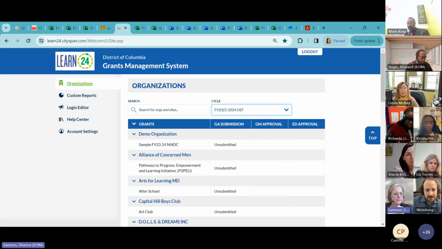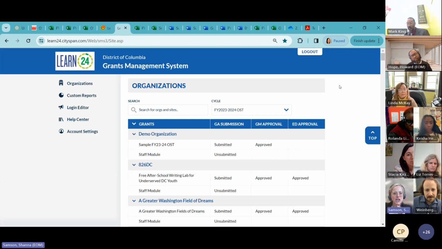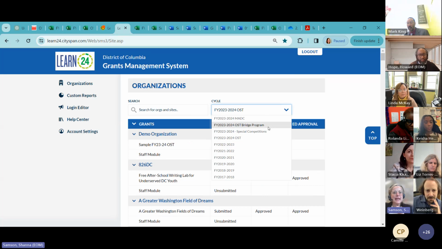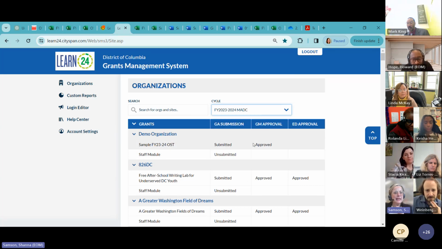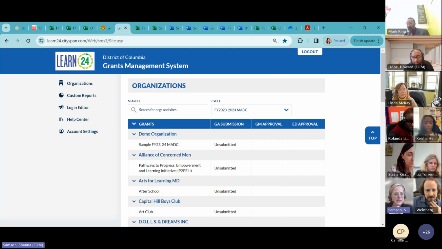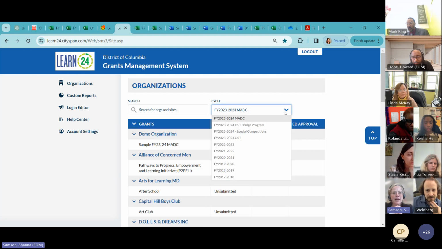So do we know if that's the issue? See how I changed it to FY24, and now I see Alliance of Concerned Men, this is your grant application under 24. But if you go up to this cycle and change to MADC, then you're going to be able to see your grant agreement for MADC. Do we know if that's resolving it, or you do not have MADC in your drop down, or when you go to MADC, you don't see anything?